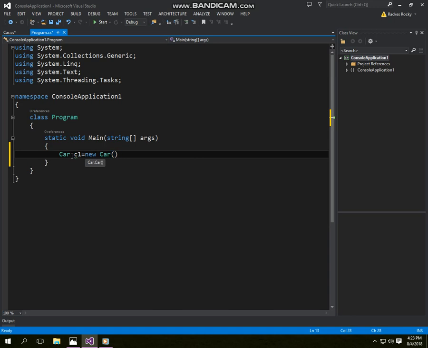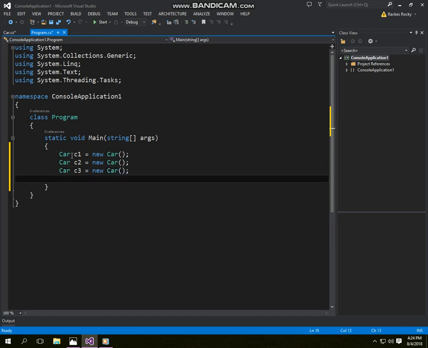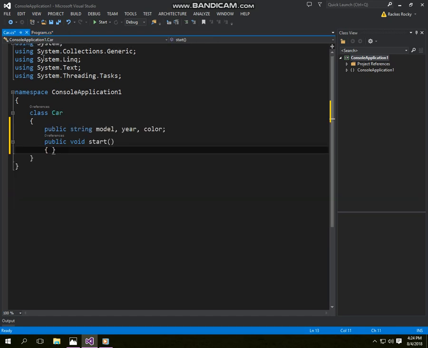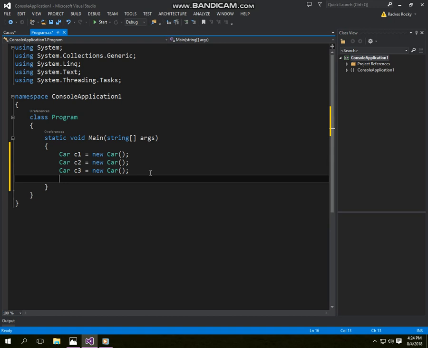Okay, that's the first object, named car number 1. Create again a new object, car number 2. Now I'm going to create a third object, car number 3. That is very simple. 3 objects and 1 class. It means one class has many objects.